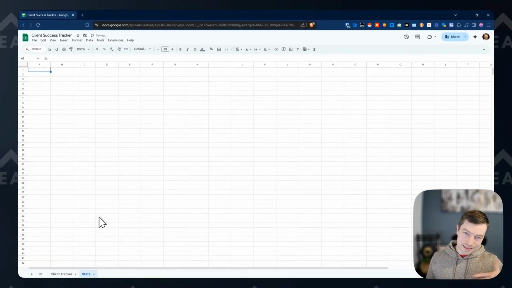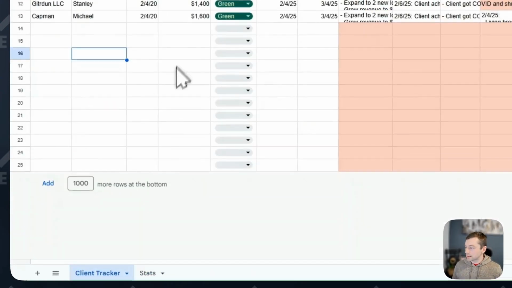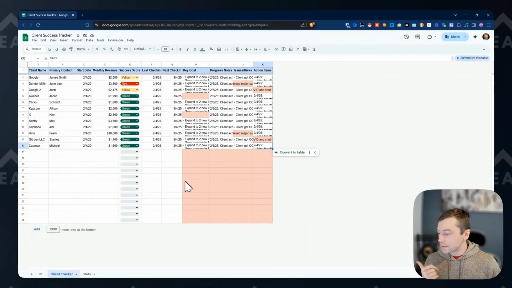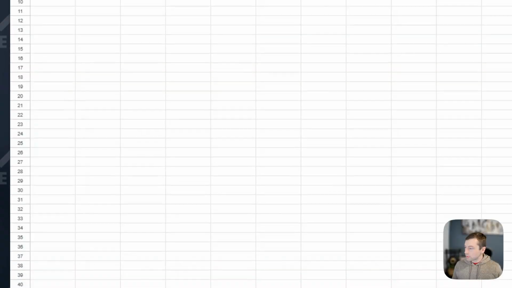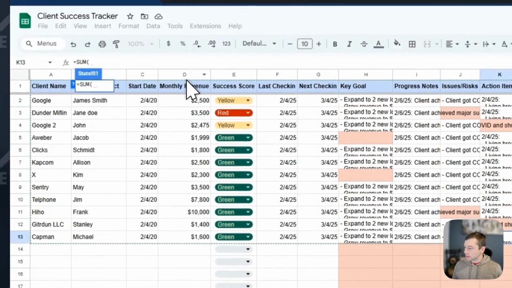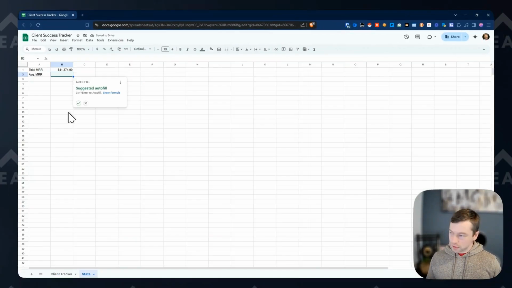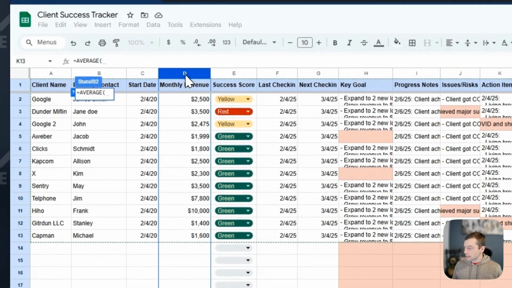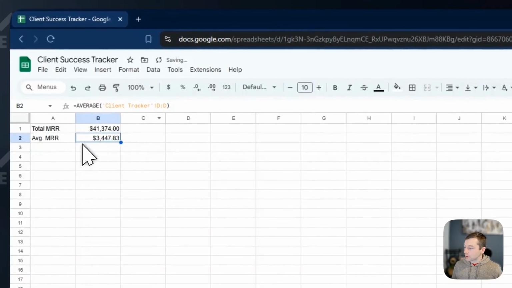Now you can put the stats anywhere you want to. You can put the stats on this main screen. You can put them along the bottom. You can add additional columns over here on the right. What I like to do is keep a separate tab for them completely. Come over here, select all of column D. Here we're going to say the average, basically the same thing. Come over here, choose the same column. This is now our average MRR per client.